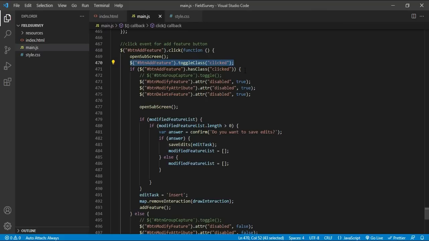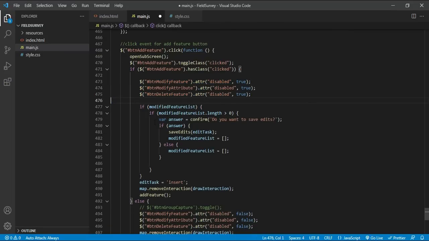Now if the button is clicked, means if the button is red, user wants to add the feature. As soon as user has decided to add the feature, means it has selected add feature functionality, other buttons should be disabled. Means then I don't want to modify the feature, modify attribute, or delete the feature. I want to add the feature, so I'm disabling all those buttons. Let me remove this thing. So I'm disabling all the features.